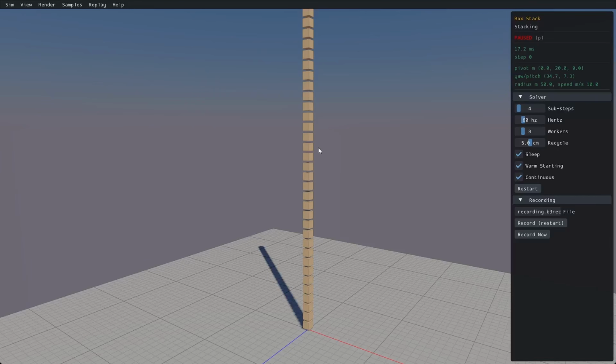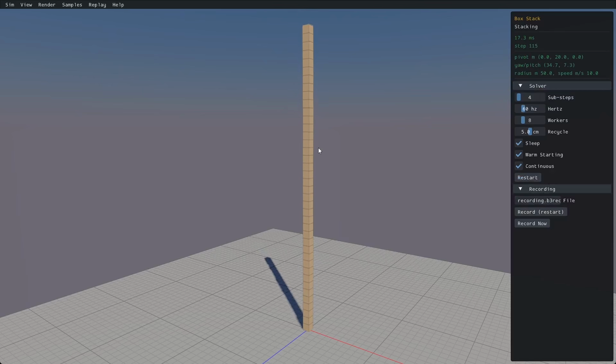I've brought over another feature from Box2D called contact recycling. Contact recycling provides a massive performance gain, and it also makes stacking more stable. With contact recycling, you can get very stable vertical stacks of boxes, yet it still behaves realistically.